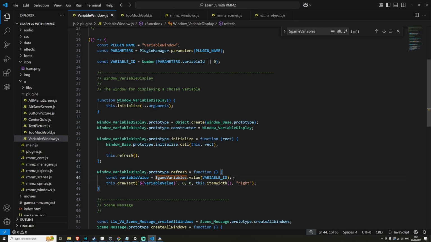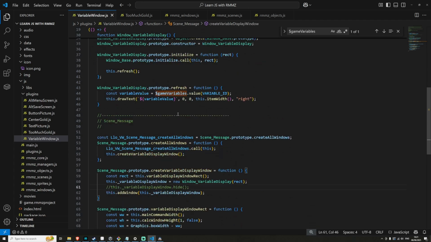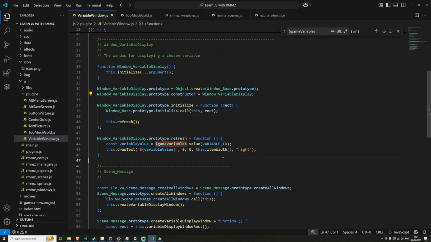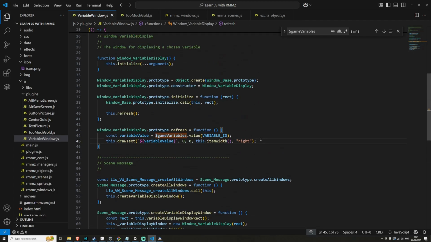Okay, so this only works now if we open the window and then nothing changes while the window is open. So just to show that that is actually true, we need to create a way of opening and closing this window on demand. So we'll get rid of this again because we do want the window to hide immediately when the game first loads.